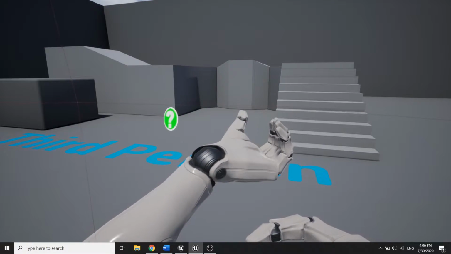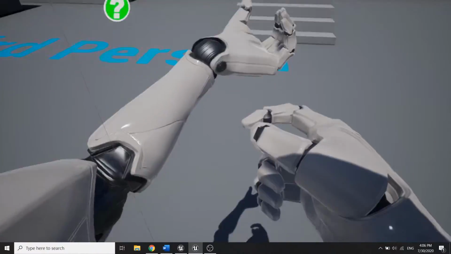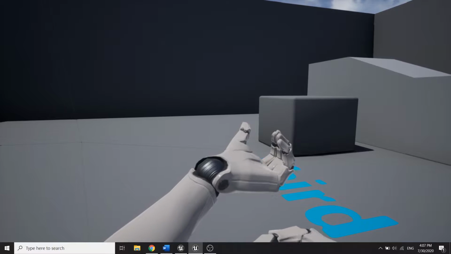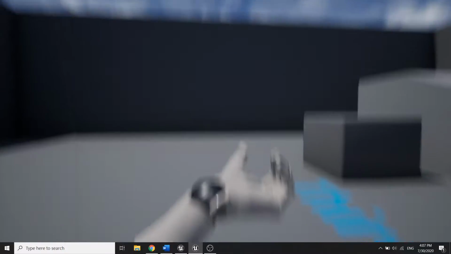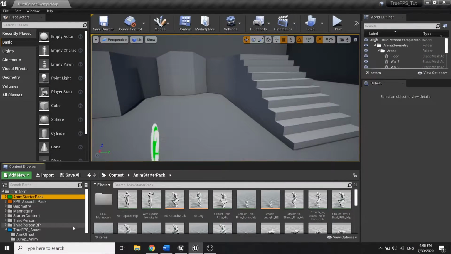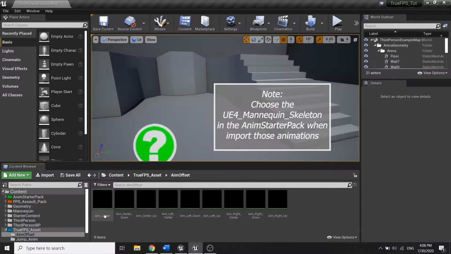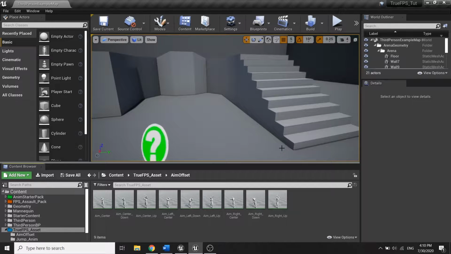We're gonna set up the aim offset, because right now if I look up and down, the character's arms are not moving. The aim offset will help us make a series of blendable poses for our character to aim. To start with, in the true FPS asset folder and the aim offset folder, we're gonna use all of these animations to help us create an aim offset. Alright, so in here we have 9 different animations.